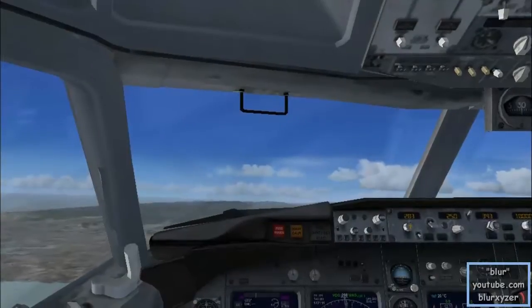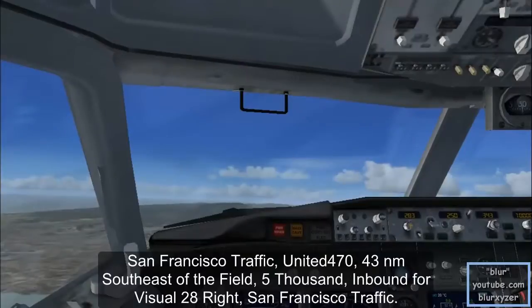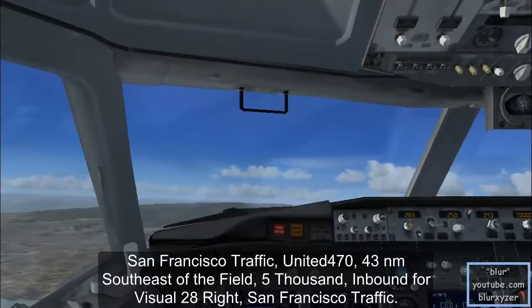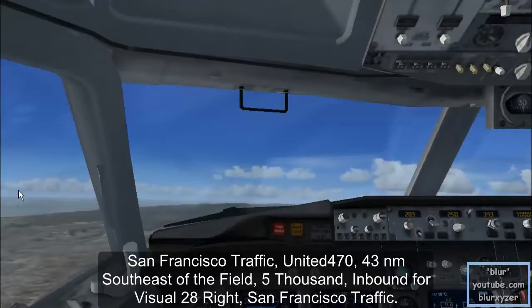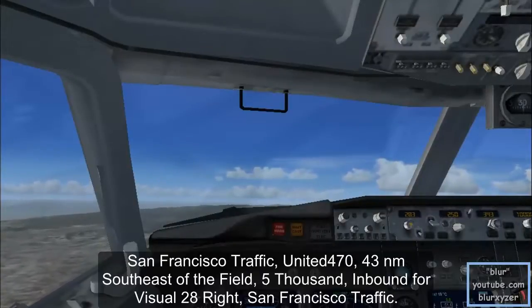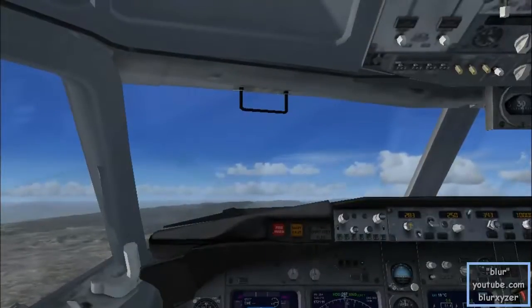Right now I'm inbound from Los Angeles. I would say, San Francisco traffic, United 470, 43 nautical miles southeast of the field, 5,000, inbound for visual 28 right, San Francisco traffic. That completes your traffic call.